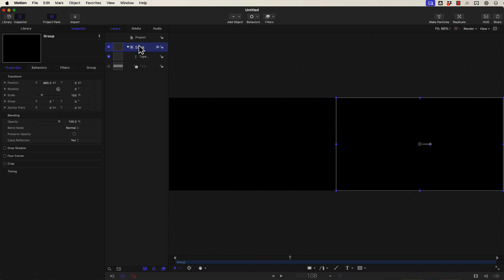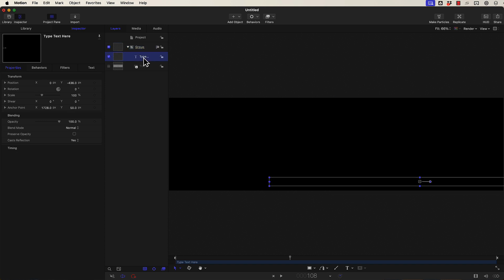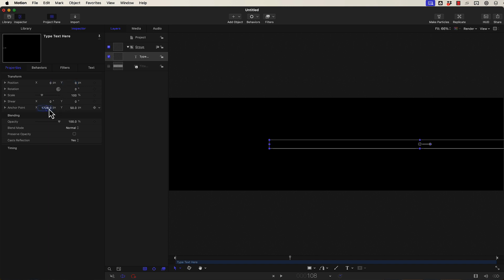So the next thing we're going to look at is the text of that group. So we'll select the text, we'll go to its properties, and we're going to make the XY position for both of them 0 and 0. And then we're going to make the anchor points 0 and 0 as well. Now it doesn't look like we're doing too much there at this point.